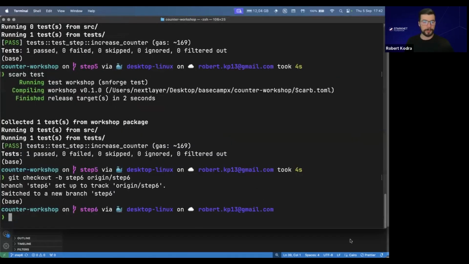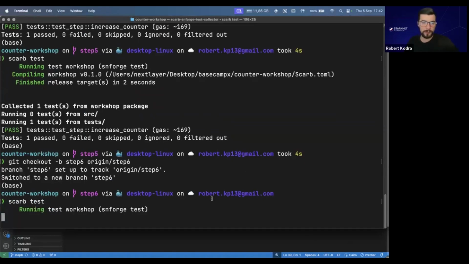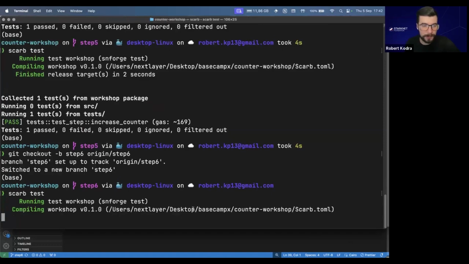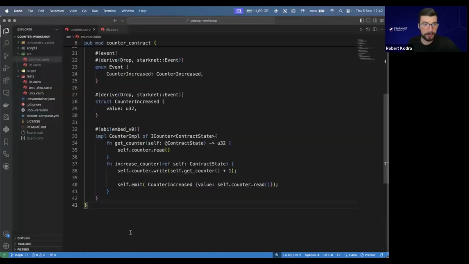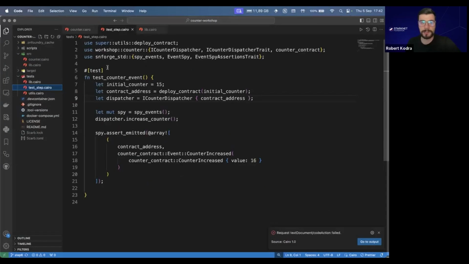Okay, last thing is to actually run Scarb test and to see if we manage to solve this step. So Scarb test. And then you can notice that test counter event has successfully run. Again, if you're interested in what type of test is running, you can see here, this is the Starknet Foundry test. It's also a nice way to get started with Foundry and see what exactly is happening. But this is like the cheat codes that are being used by Foundry and allows us to spy these events.